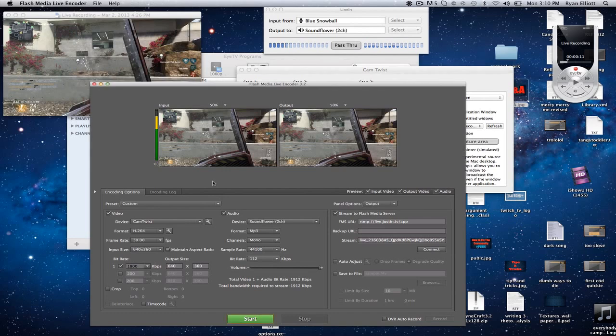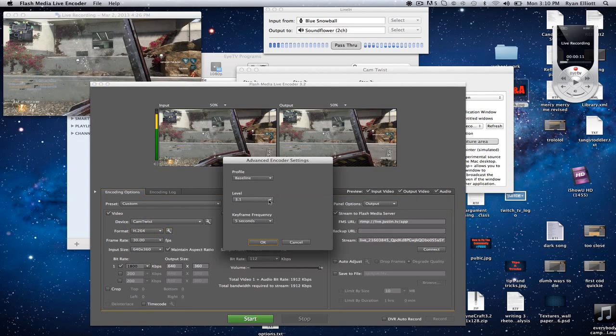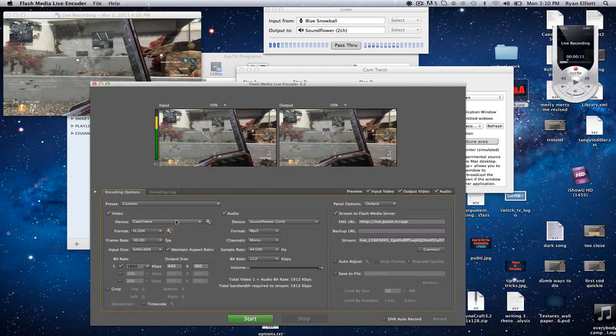So anyways, one of the things you guys are probably most looking forward to learning is settings for Flash Media Live Encoder. And what you want to do for the highest quality, H.264 is actually the best. And if you click on here, I've seen people do 3.1, 3.2, 5.1. I really honestly don't know the difference. But keep keyframe frequency as 5 and put this as baseline, so that's all fine right there.